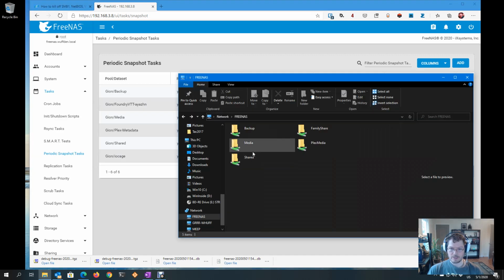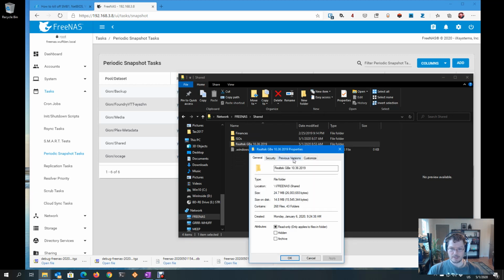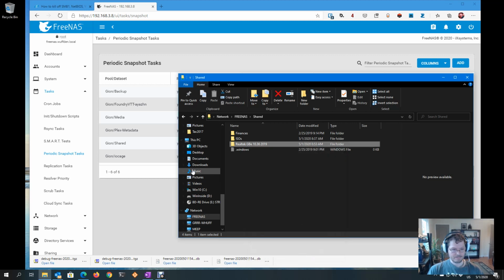So if I now go into, say, shared, and here's a driver directory I have, and I want to see whether I have previous versions of that. I can go to previous versions. It'll show me earlier versions of this that I can open or restore here from Windows. That's a really nice feature where with the snapshots and the shadow copy support, I get previous versions, which makes it really, really easy to get back to something if I deleted something I didn't mean to delete.